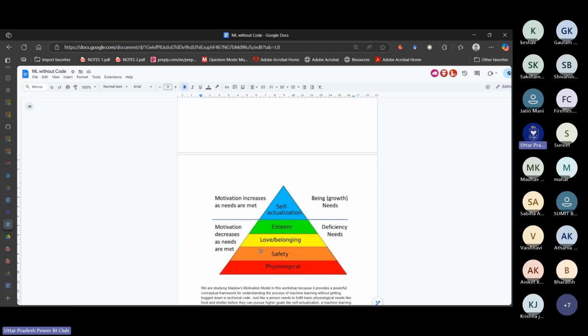So if these needs are met, motivation decreases. These are the deficiency needs. And the being growth needs are the motivation needs, and these increase. So this is trying to explain that when we are getting safety or too much comfort, we are not trying to go for growth. We just say we have got this, there's no need for hustle.